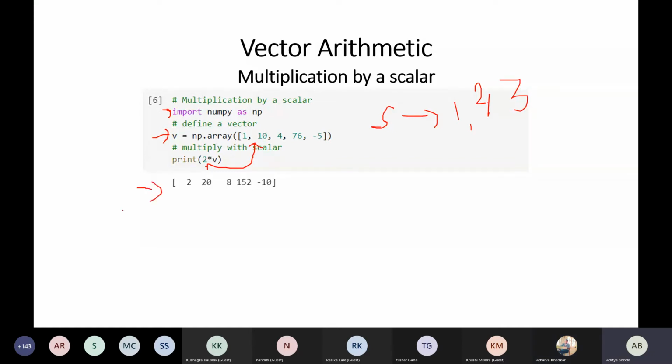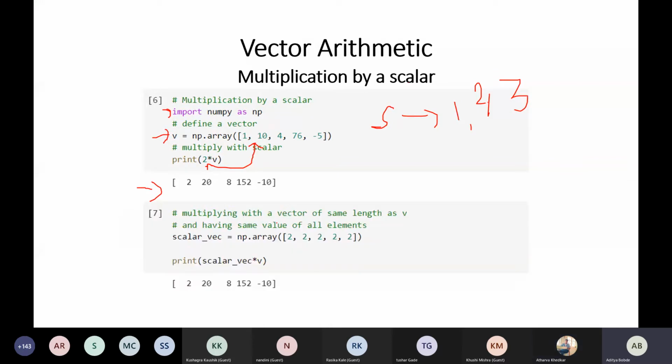Okay, so that's multiplication by a scalar. Else, you can make a list of 2 2 2 2 2, similar to the number of columns, and you can multiply. Both are one and the same.